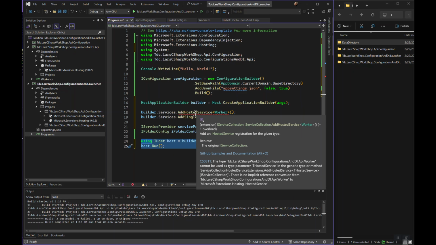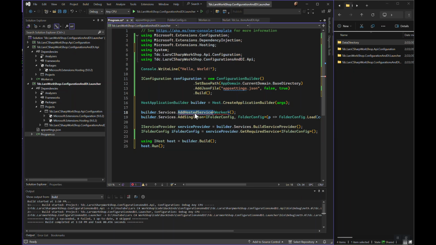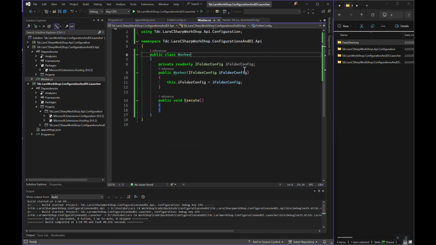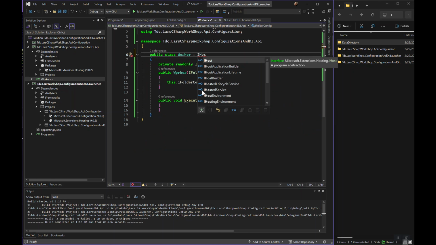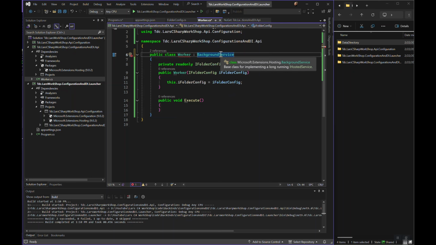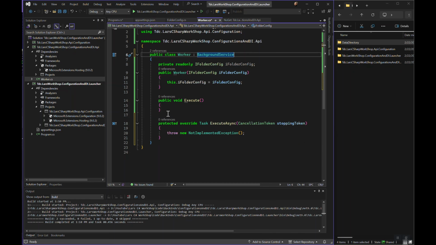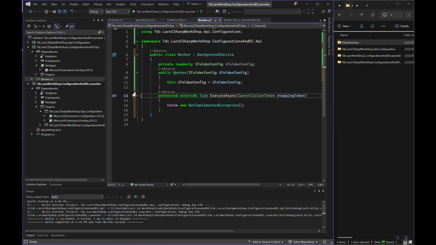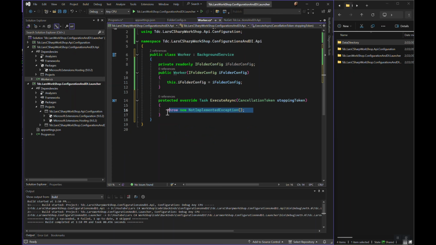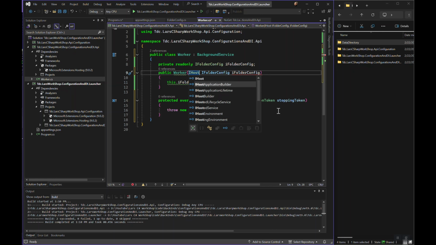So we have this problem right here with the add hosted services. So we need to go back to worker, and worker could inherit from the interface iHosted service, but that's not going to benefit us because then we have to implement everything in iHosted service. Now, luckily enough, Microsoft has built this background service which inherits from iHosted service, as you can see right here. And all we need to do is add an abstract method called execute async. It's amazing that I've used execute for so many years, and now we have an execute async. So the one thing we need to do now to make this work better is we need to get an iHost application.